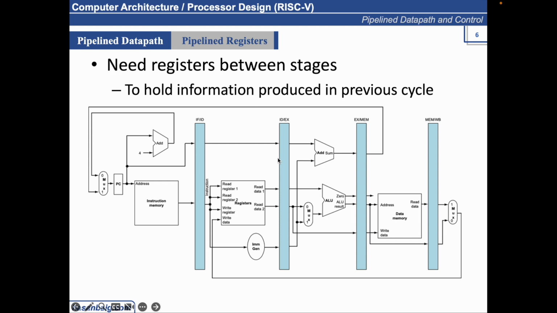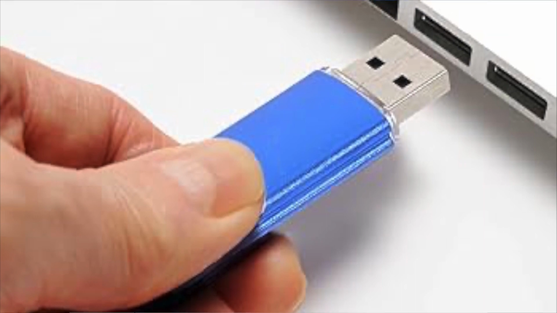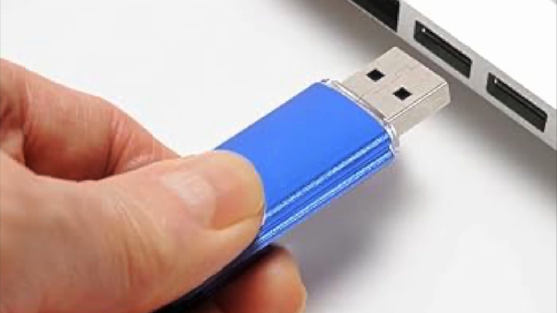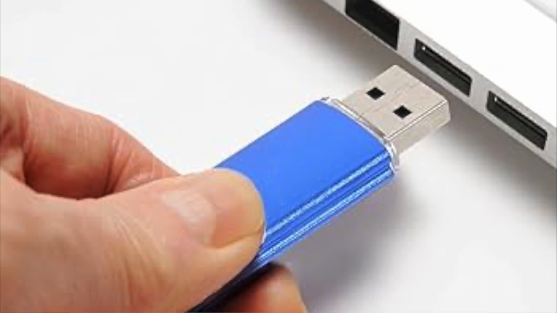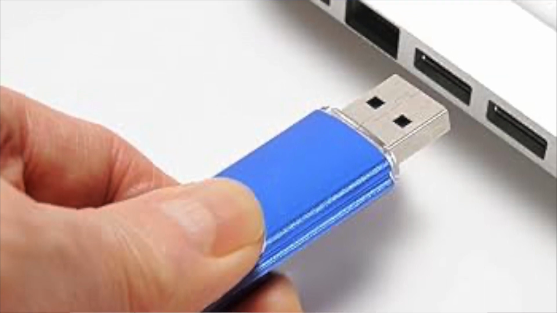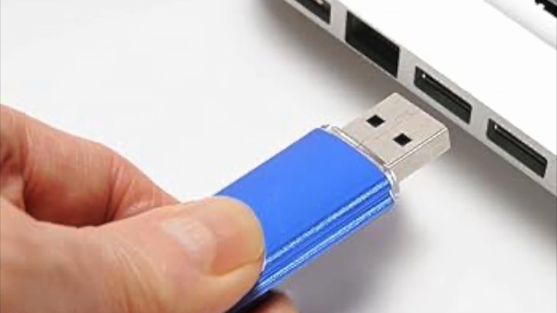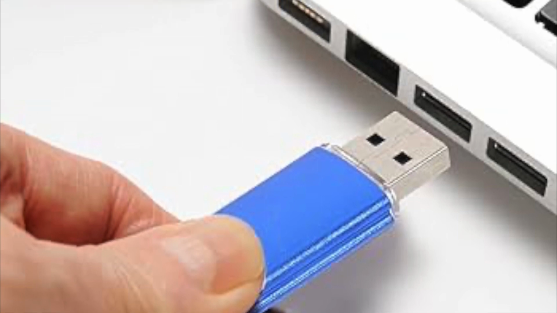Let me give you another example of what I mean by programmer visible or invisible registers. For example, if you have a thumb drive and you plug it into a computer, you can see the folders in your thumb drive, and you can transfer data from the thumb drive to your computer or from your computer to the thumb drive. The folders that are visible to you are called programmer visible; simply, these are the storage that you can move data from one point to another.